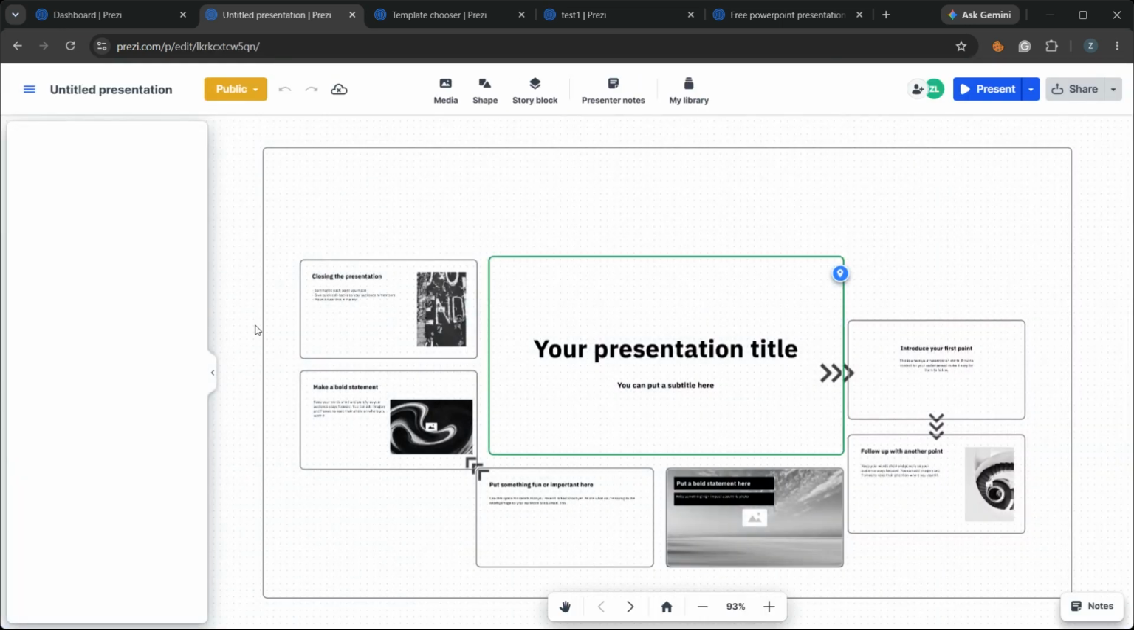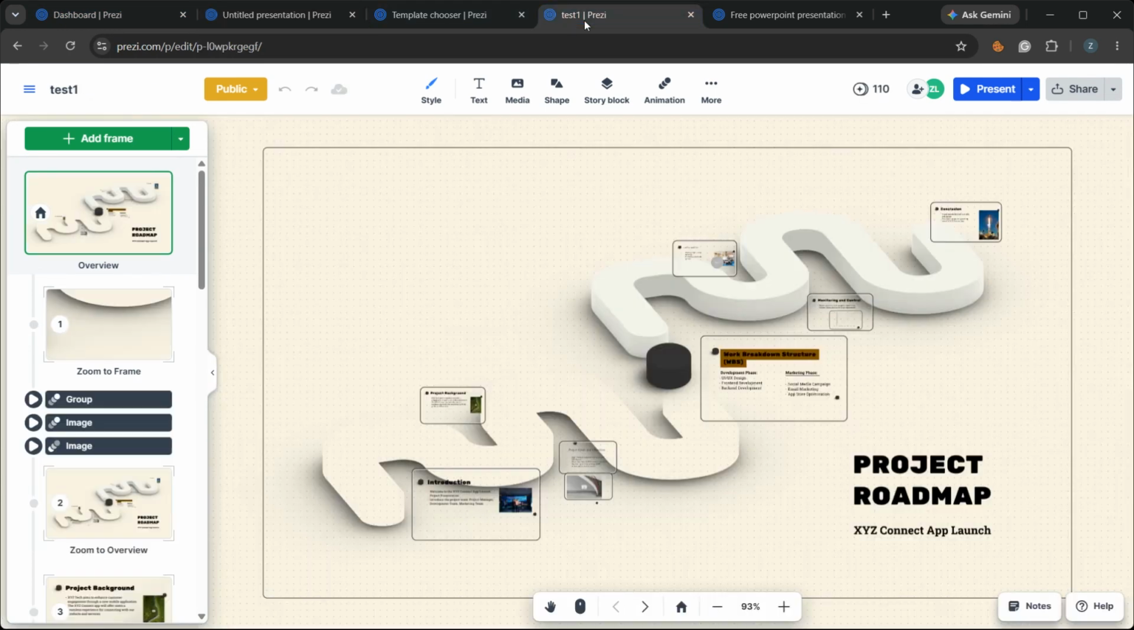Unlike traditional slide tools, Prezi uses a canvas-based layout where your presentation feels more like a visual journey. Think of the canvas overview as your main map. This is where your audience sees the big picture and understands how all of your ideas connect.